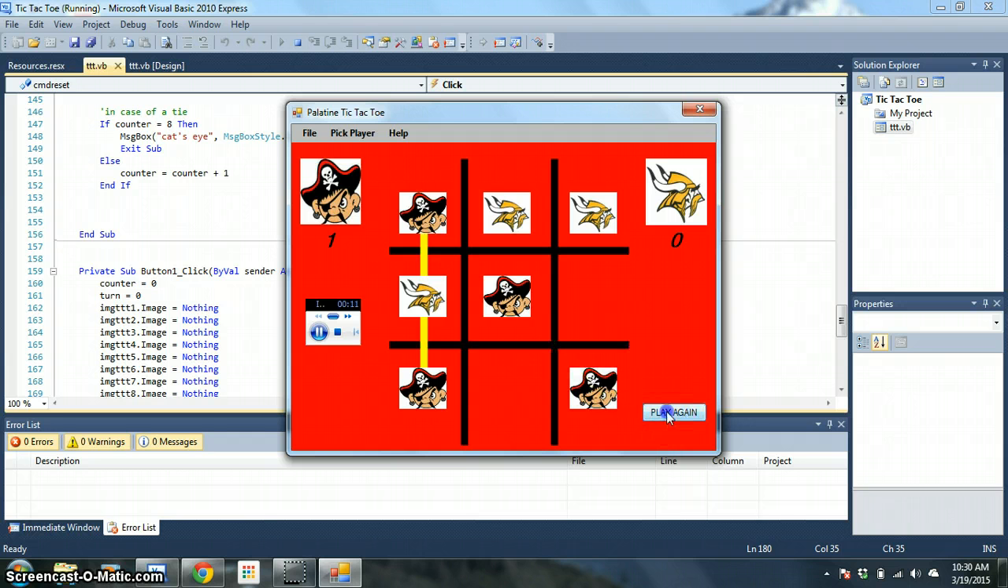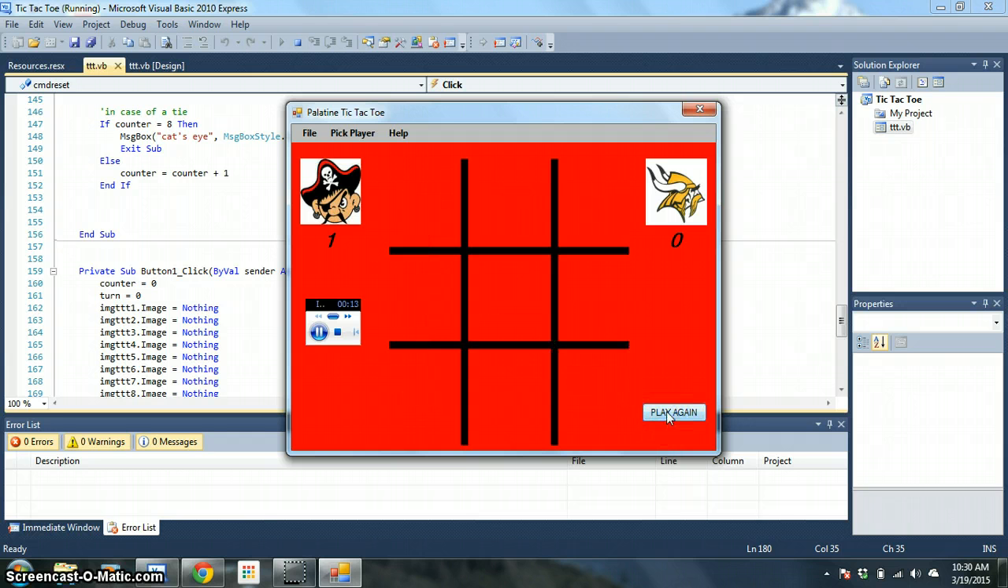Now I hit reset. Oh, look what I should do. Now I found another glitch. What happened? The music should stop. I better add that to my coding. So then, of course, the counter, 1-0, good.